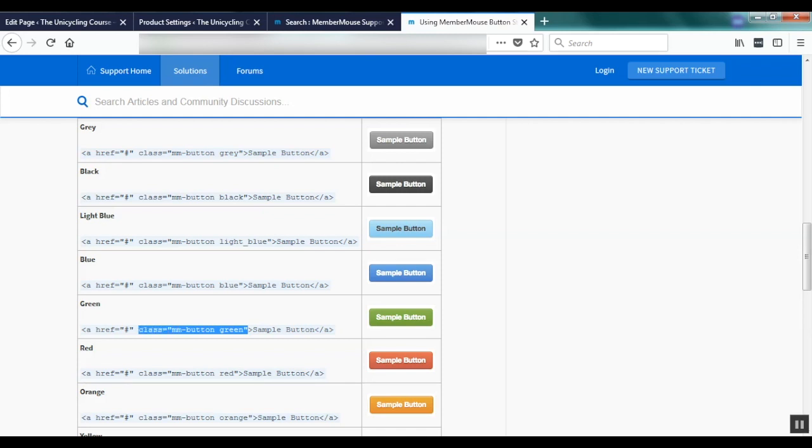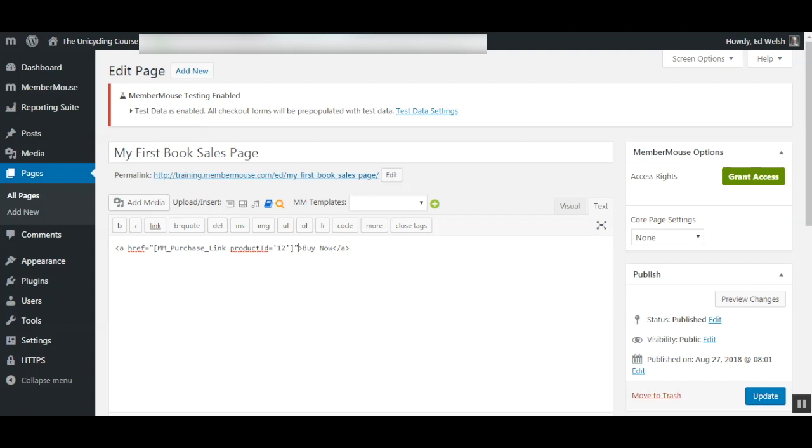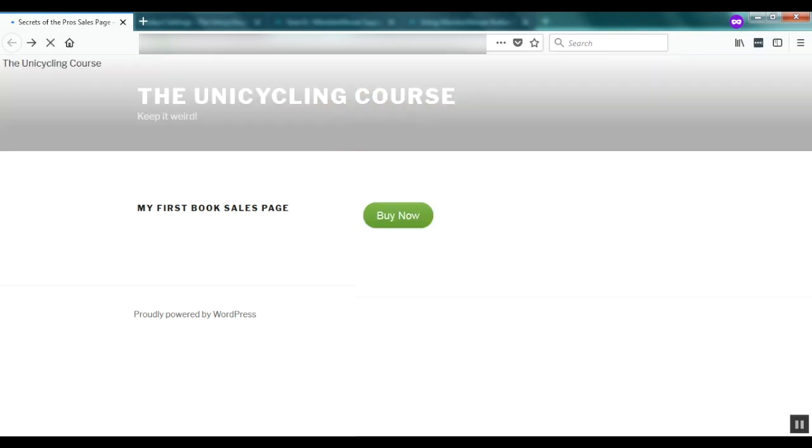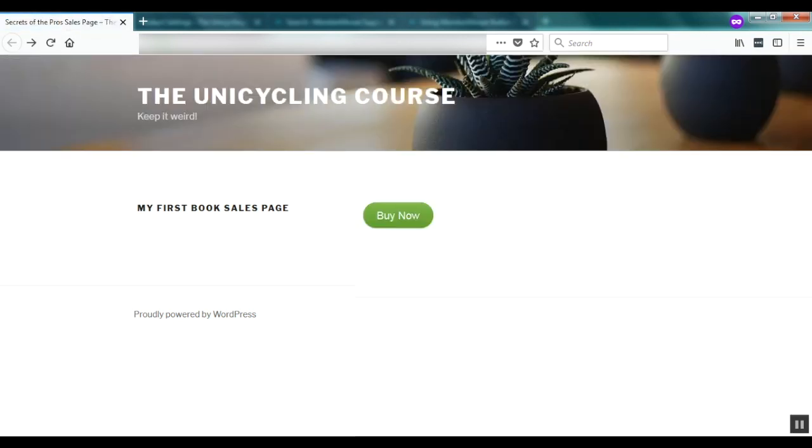So I'm just going to copy one of these as a starting point, and then paste it here into our anchor tag. And I'll do large, rounded, green, and I'll update that. I'll go back to our sales page and refresh. And now you can see we have a large rounded green button. So now you know how to create styled buttons for your sales pages using the MemberMouse button styles.